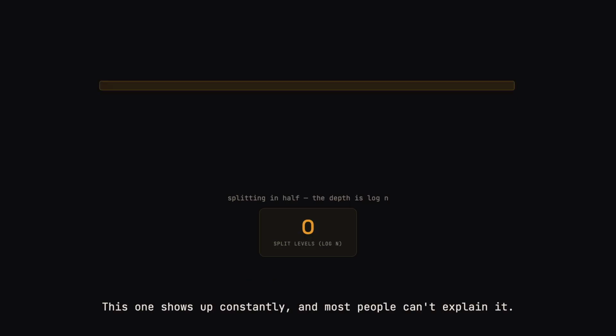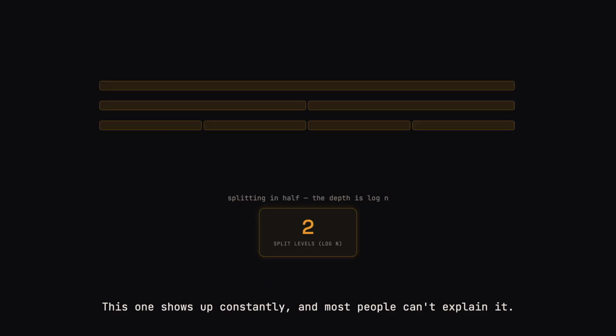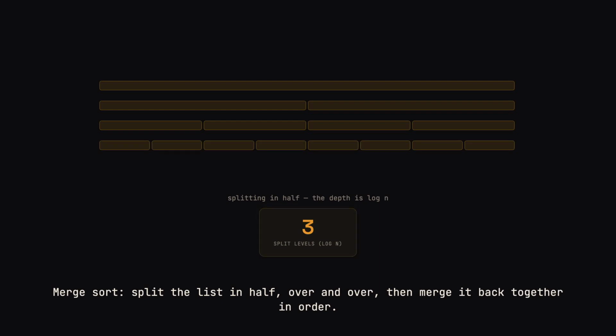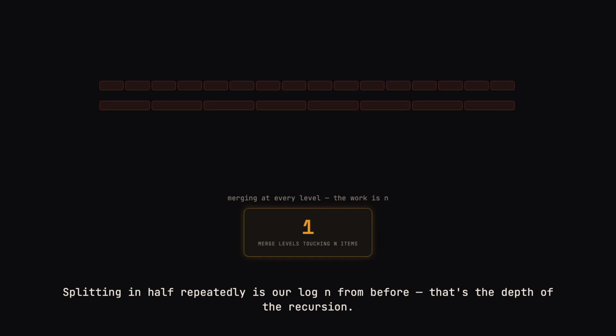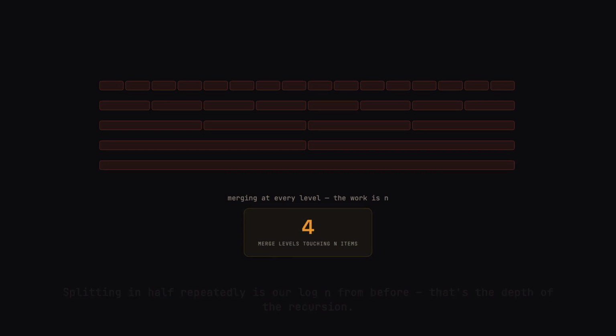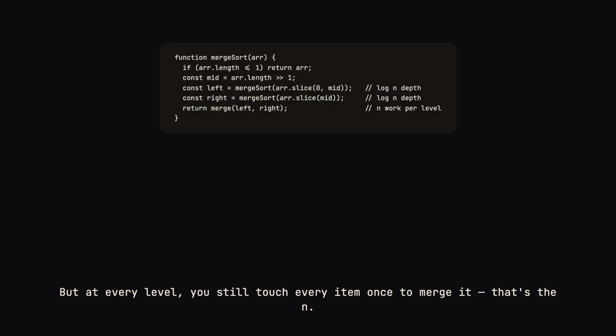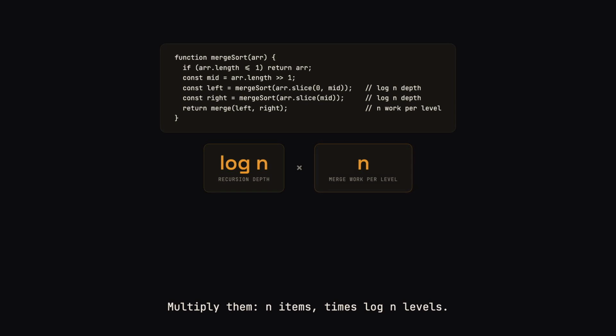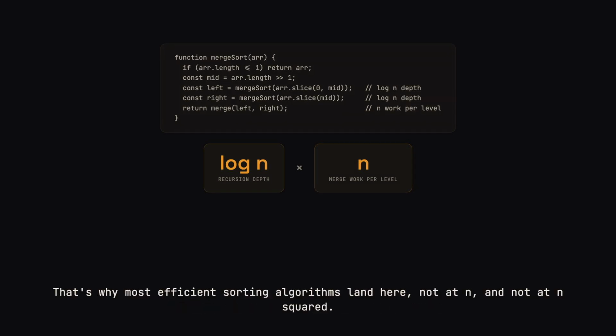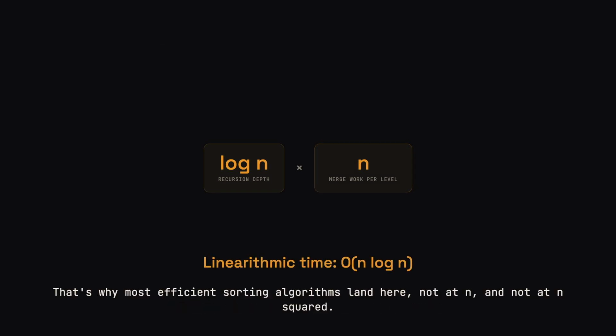This one shows up constantly and most people can't explain it. Merge sort, split the list in half over and over, then merge it back together in order. Splitting in half repeatedly is our log n from before. That's the depth of the recursion. But at every level, you still touch every item to merge it. That's the n. Multiply them: n items times log n levels. That's why most efficient sorting algorithms land here. Not O of n and not O of n squared.